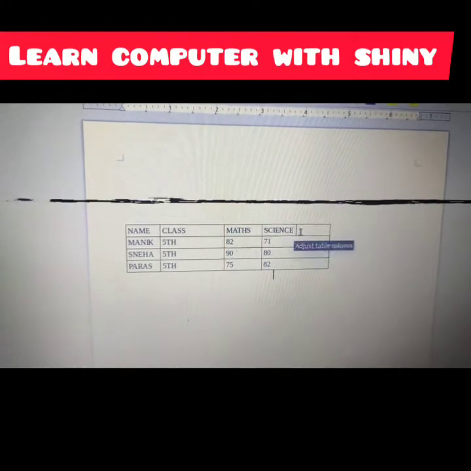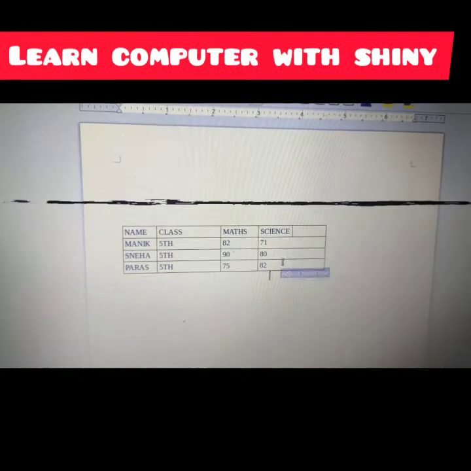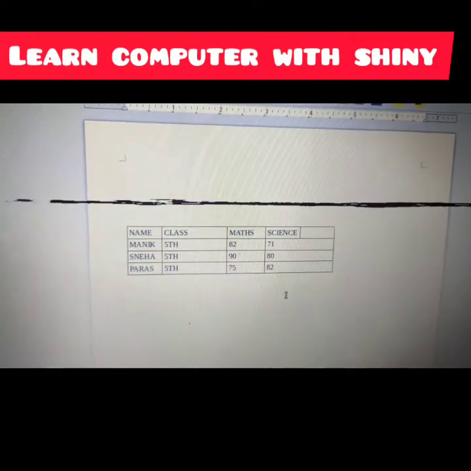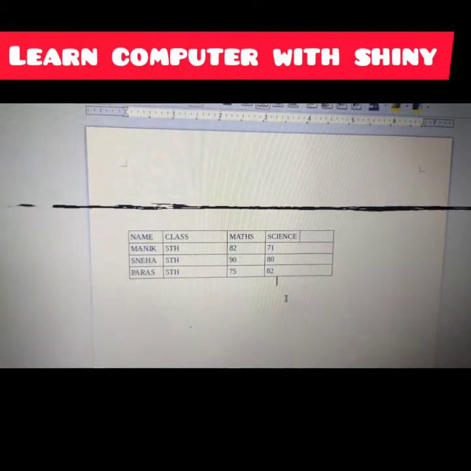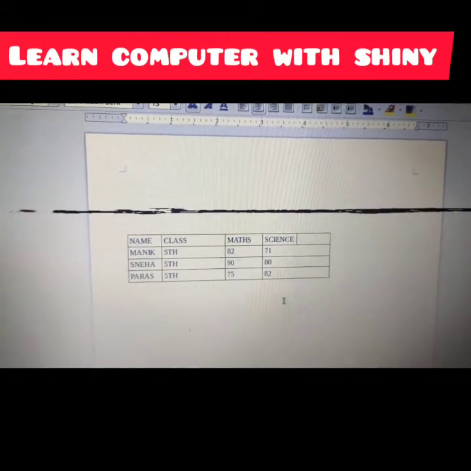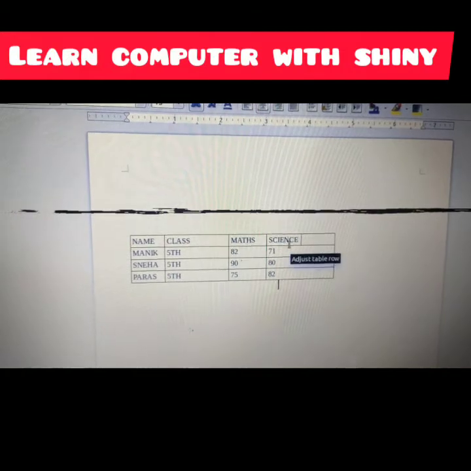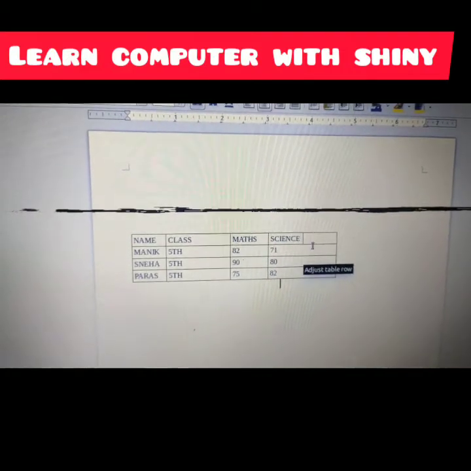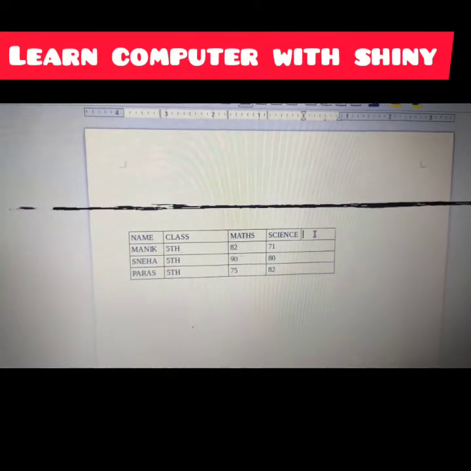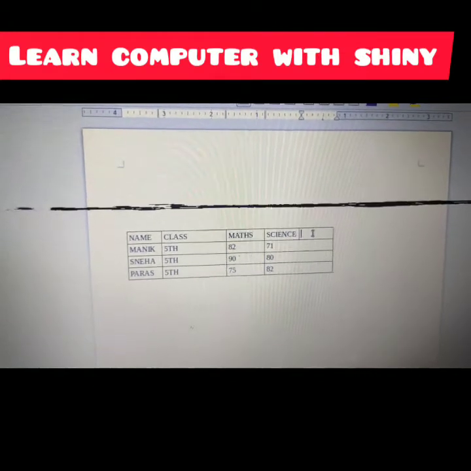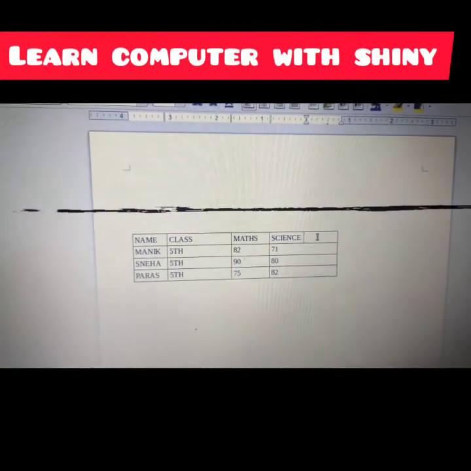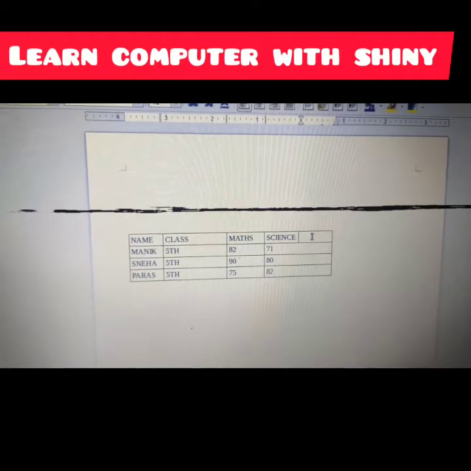Two parts. Now see, science subject is a combination of practical and theory part. So here I'll give the marks of theory and here I can give the marks of practical, right? So for this purpose we can use split cell.